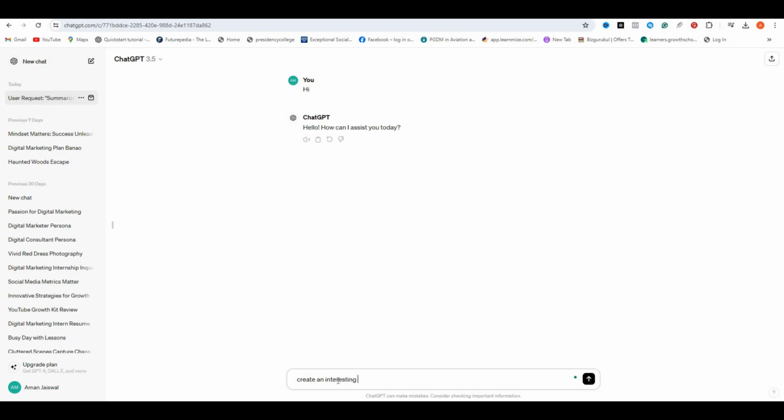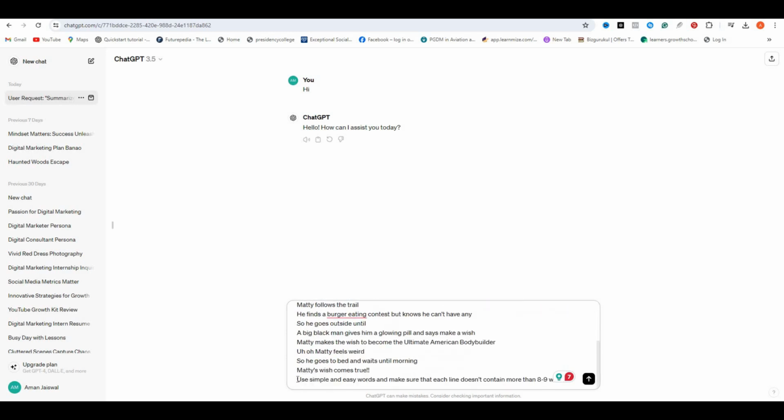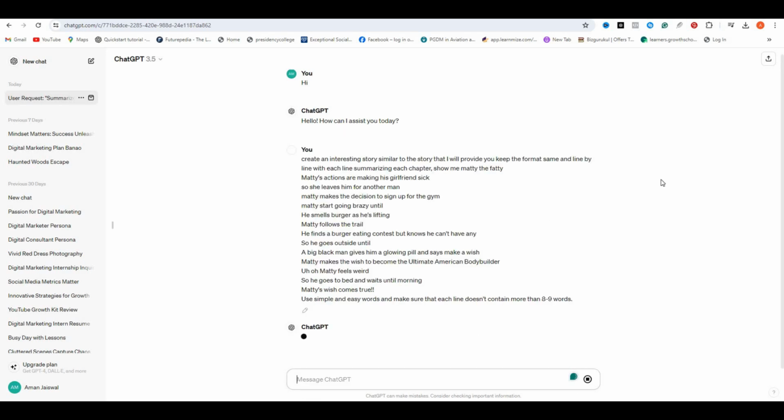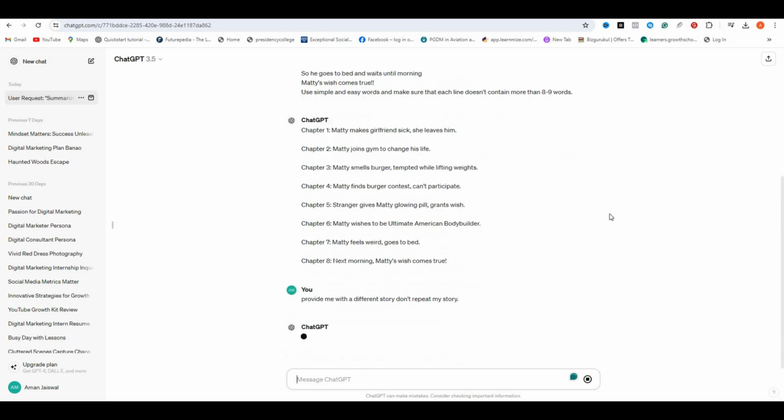Now we will go to ChatGPT, and we will first write a prompt to create an interesting story, similar to the story that I will provide you. Keep the format same and line by line, with each line summarizing each chapter. Then we will paste the story here, and again we will type a prompt. Use simple and easy words and make sure each line doesn't contain more than 8 to 9 words. Like this, ChatGPT will provide us with a good story, and if ChatGPT repeats the same story, ask ChatGPT to provide me with a different story.